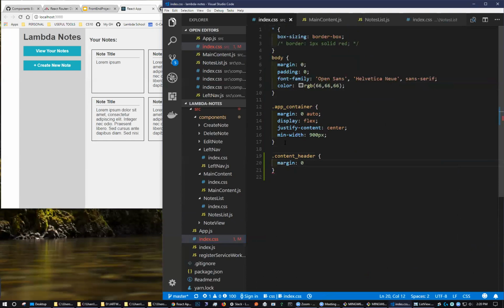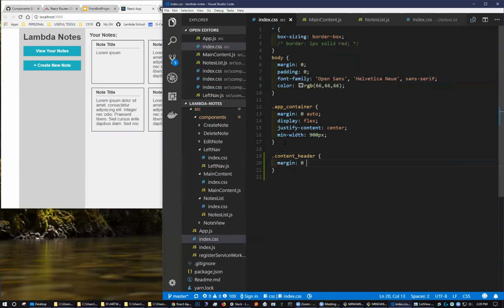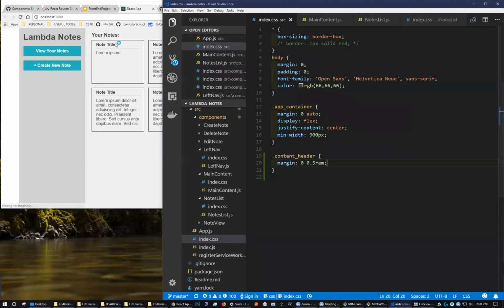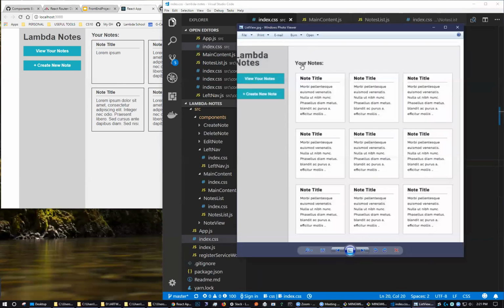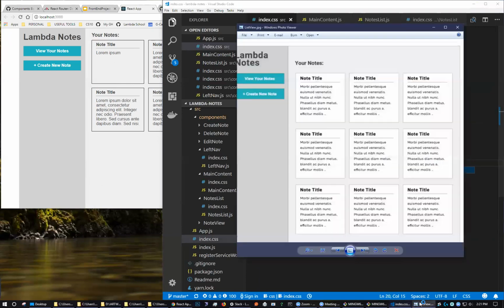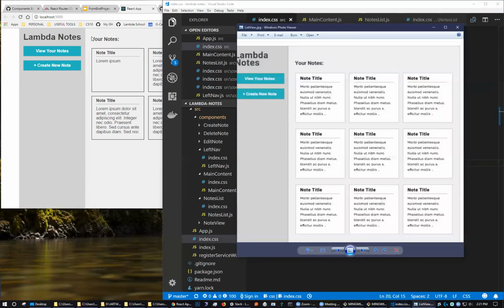My margin top and bottom is 0, and left and right is 0. Was it 0.5 rem? There we go. Oh, and top and bottom needs to be more. Let me look at our view here. So it looks like top and bottom needs to be quite a bit more, maybe like 1 rem, according to what that looks like. Yep, that looks more like the actual example.